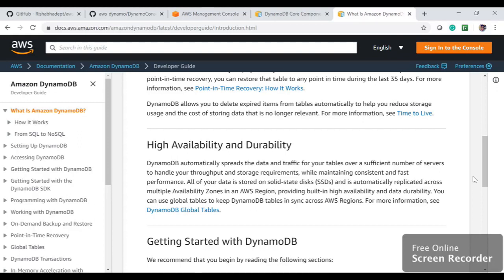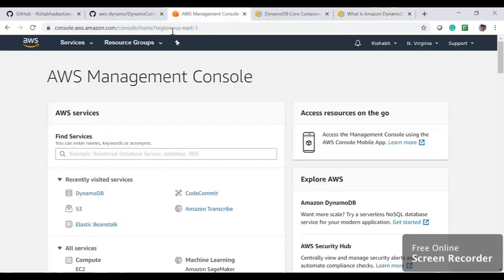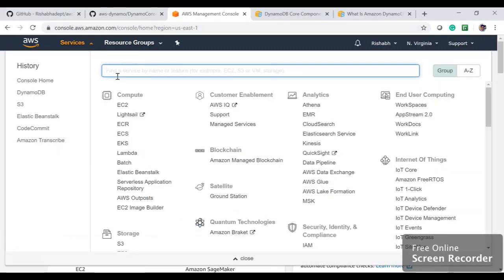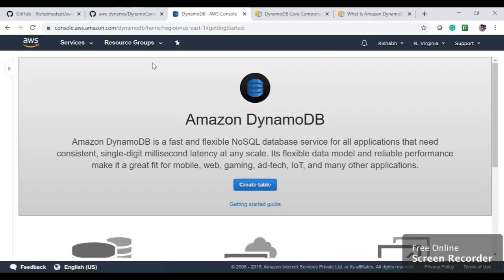Now, how can we access DynamoDB? We can go to the AWS console, console.aws.amazon.com, and log in here. In our search box or in the services, we can search for DynamoDB. Once we go to DynamoDB, just like any other database, in DynamoDB also we can create tables.